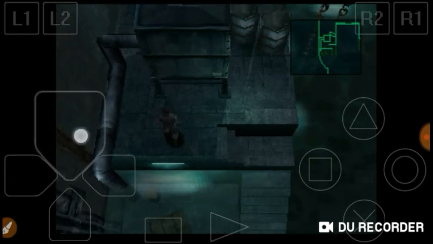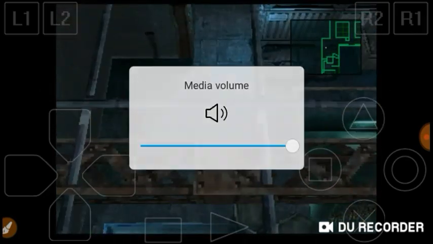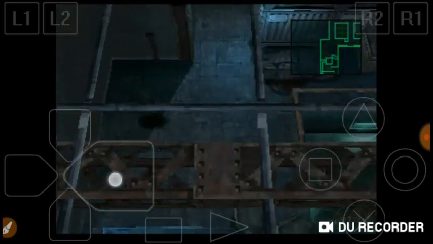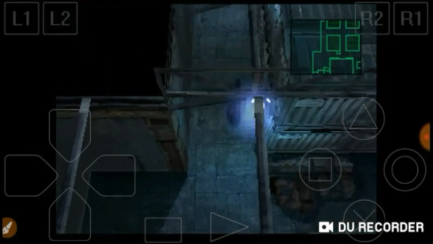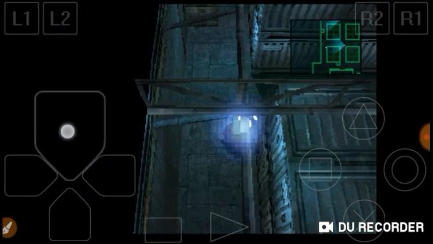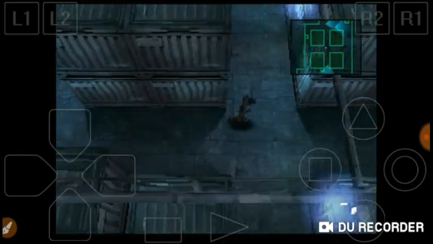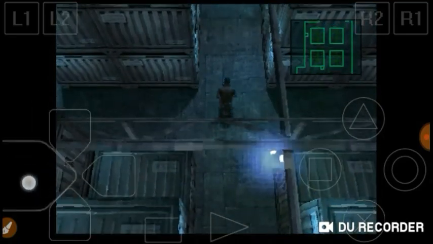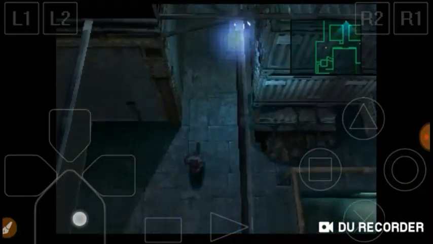So I guess I showed you the controls, and as you can see, first person view, and the light you can see on the map of it. So the enemies are having a light, so they can only view you if you're under the light. If you're not, they won't be able to see you at all. So yep, that's how you download the whole game of Metal Gear Solid Integral.